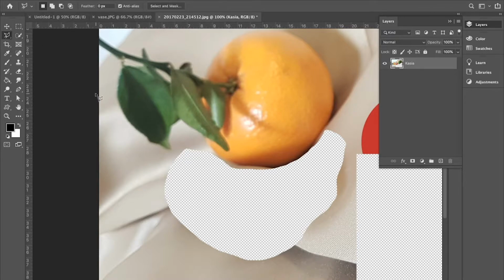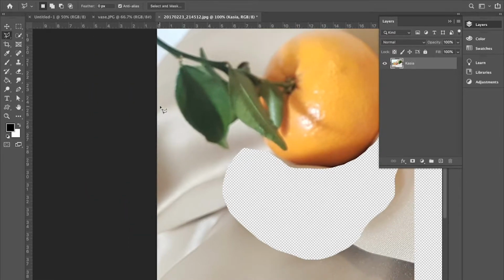I can use a polygonal lasso. That will allow me, similar to the pen tool in Illustrator, to click around and create selections with straight lines, which is good if your elements have straight lines, so that's pretty useful there.